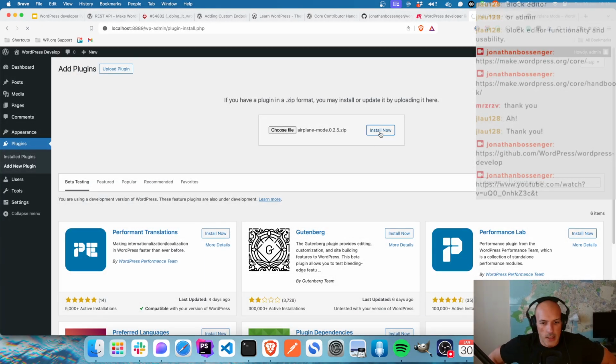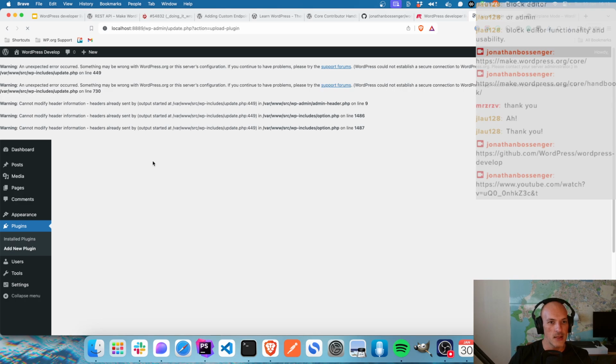And install it. I don't know why this happens. I don't use Docker a lot. I hate Docker personally, so I couldn't be bothered to try and figure out why it happens. So I just install Airplane Mode, and it basically turns off all the external requests and it stops that error happening. So I'm going to just install this quickly.